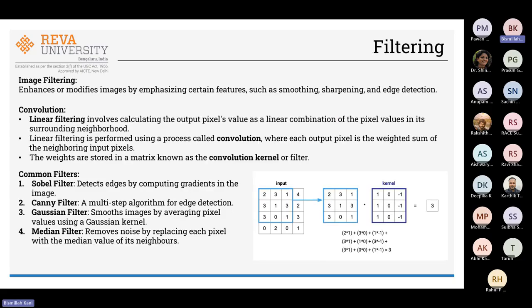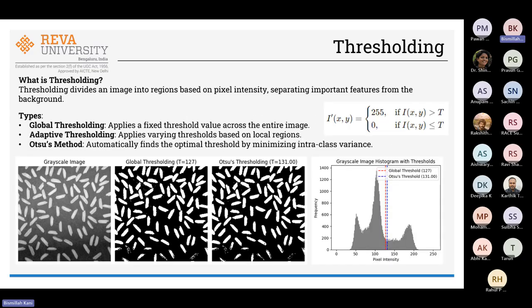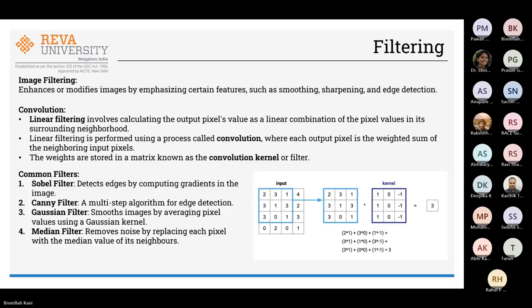Okay, so this is basically thresholding. The second important thing after thresholding is something called convolution. Convolution is the basic function that is applied in all of these AI models.